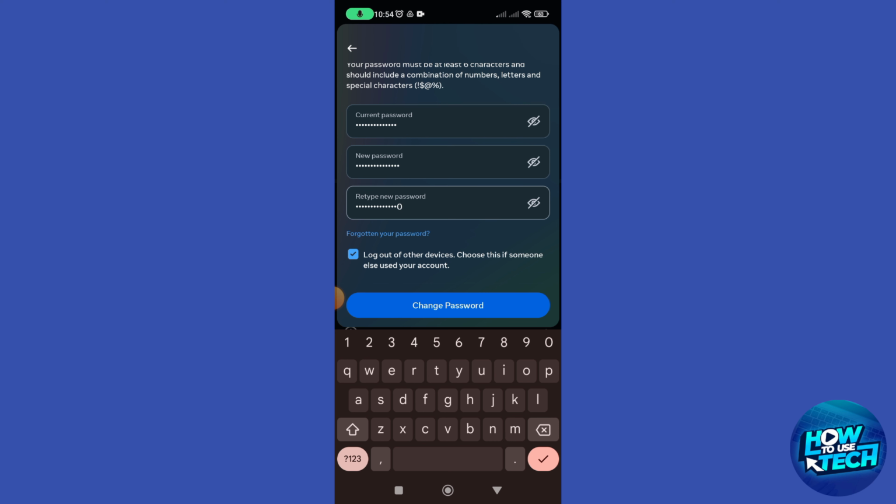Step 4. Follow Instagram's password requirements. Ensure your new password meets Instagram criteria, which typically include a mix of upper and lowercase letters, numbers or special characters, at least 8 characters long.